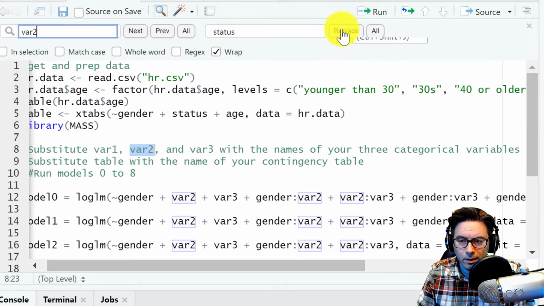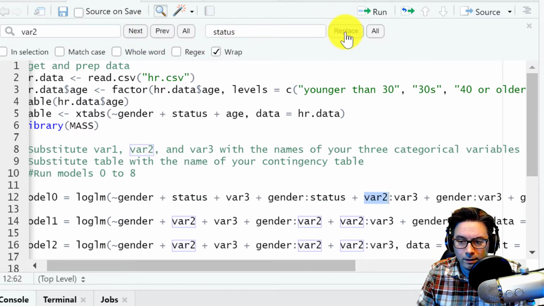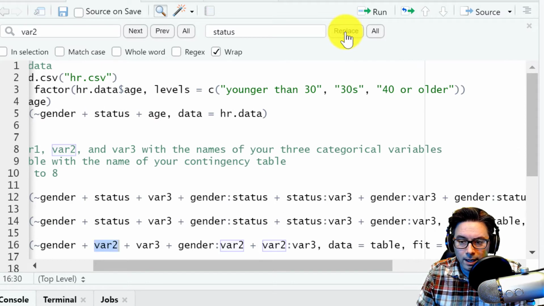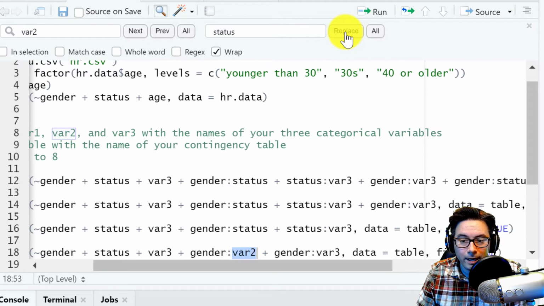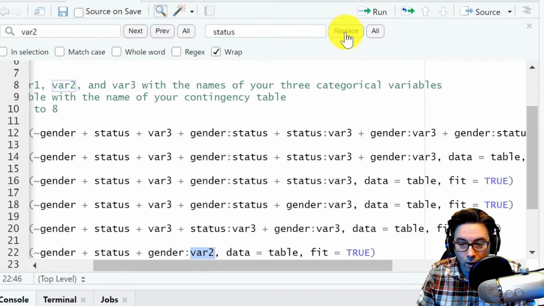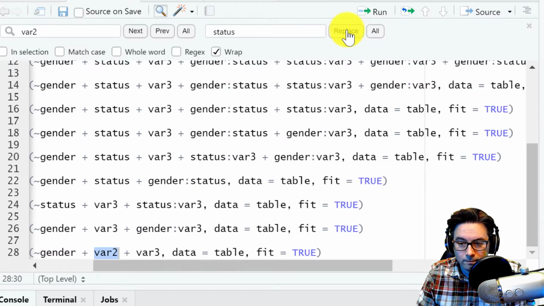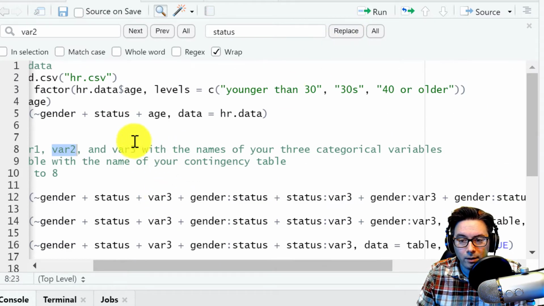So I want to do next. There we go. I want to replace that one. This one, this one, this one. And so notice that it is like filling out this data for us. It's working smarter, not harder. All right, cool. And it comes back to this part right here, which we don't need to change.